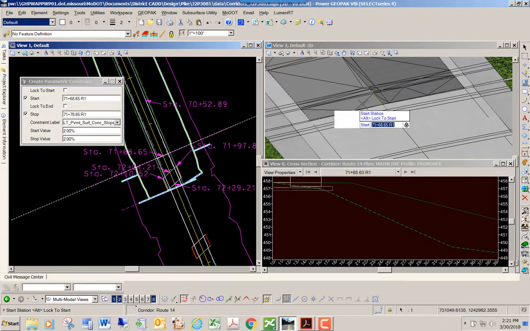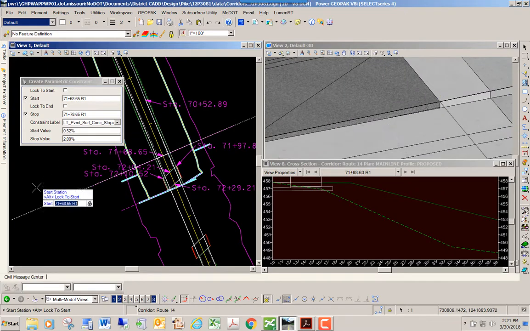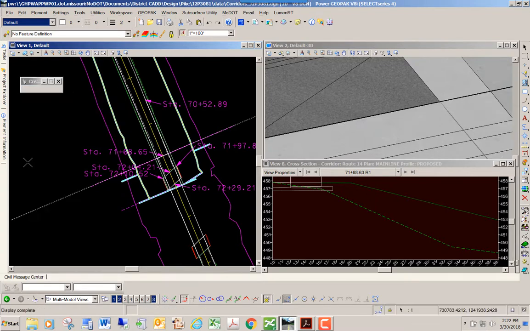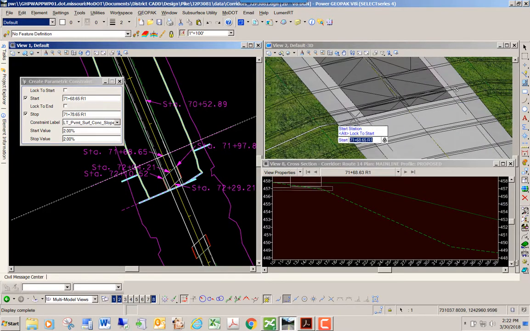What we're going to do is try to again match this slope on the left side, which is over here. That's the left side, and we're going to put in a 0.52, enter that, and we're going to go down to a 2%. So I'm going to zoom into this left side and just see if this left side kind of heals itself when we put in this parametric constraint. And now I'm just going to left click to accept all the values. So you can see it came up and is matching the slope on the other side.